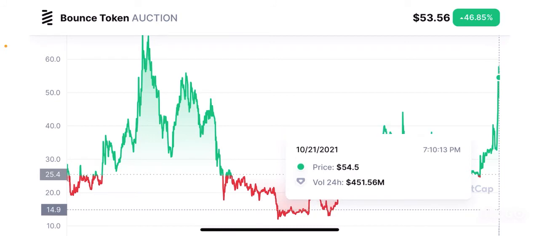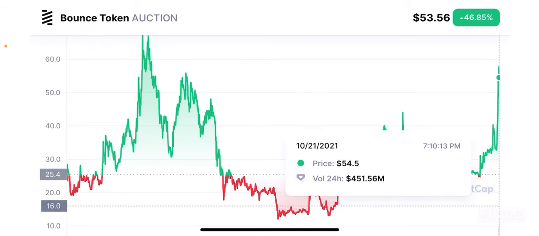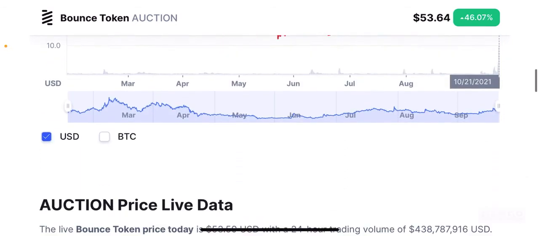Which would be a good buy opportunity, but this price point is definitely not a good buy opportunity, right? Again, that's my opinion, guys, not financial advice.